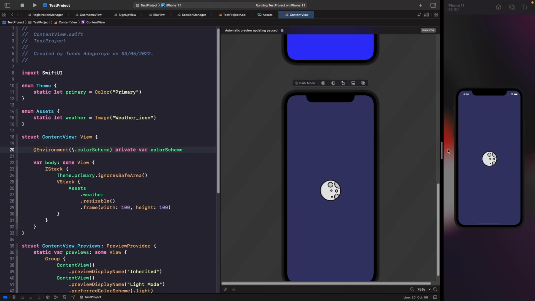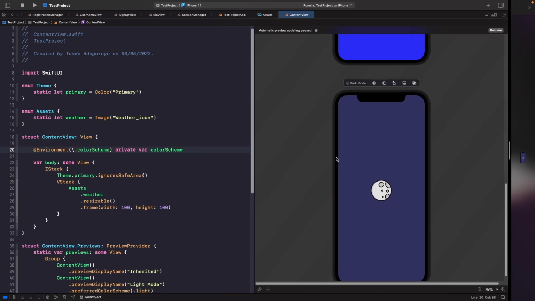Okay, cool. So let me just reduce the size of this. Cool. So what we're saying here is we actually want to access the color scheme on the device. What this property is going to tell us is if the device is in light or dark mode. And this is just one of many environment values that you have access to within your SwiftUI apps.